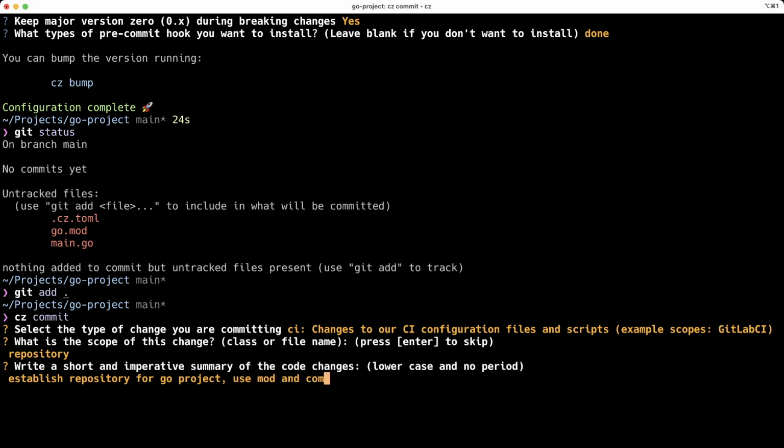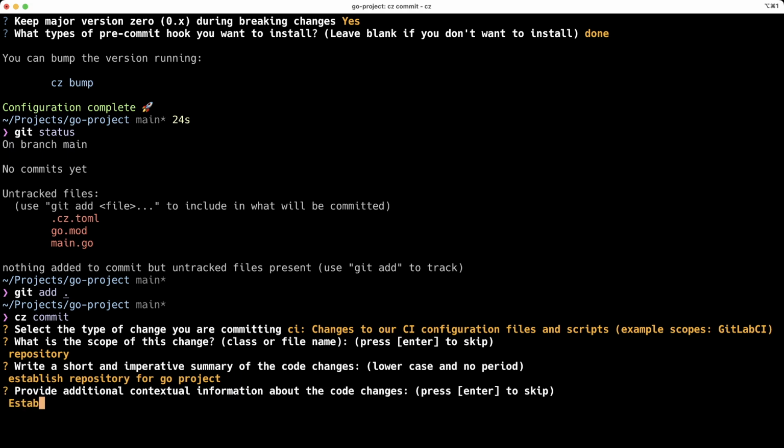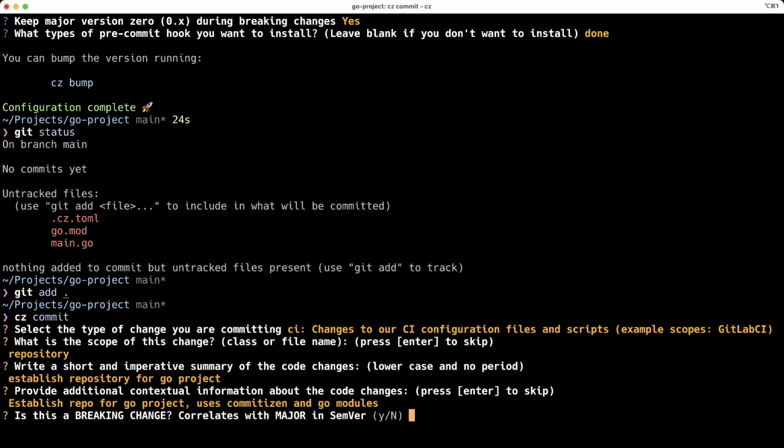I actually probably shouldn't put that much information in there because there's a section for contextual information about the code changes, and that is a great place for more information. So your short imperative summary should be short, but your contextual information can be quite long, if you'd like it to.